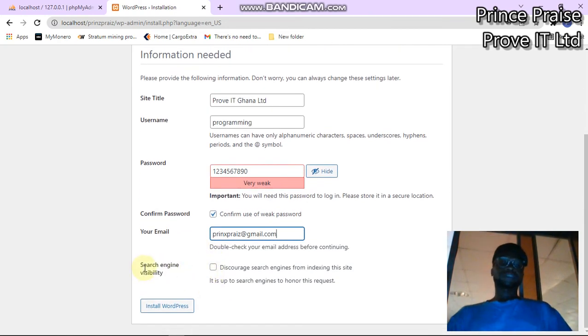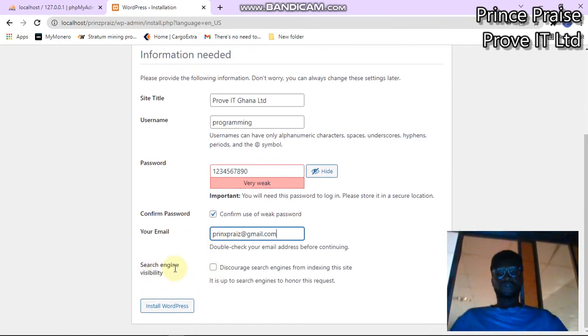Now, this part here is one of the parts that always interests me. Now it says search engine visibility. Now if you check on this box, you are discouraging search engines from indexing this site. It is up to search engines to honor this request. Now when it says search engines, examples of search engines are Google, you have Bing, and all those other search engines.